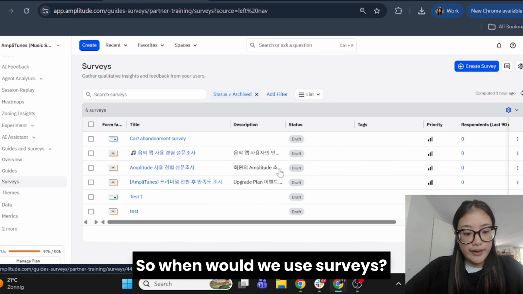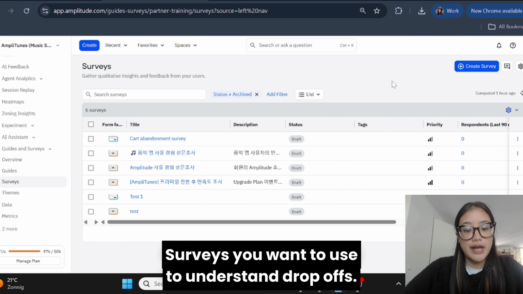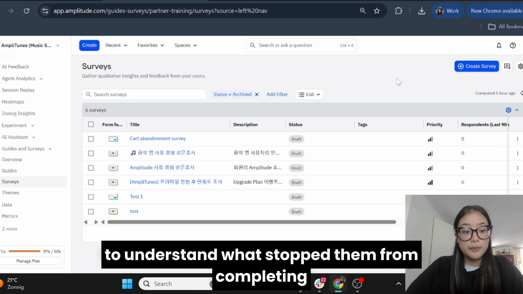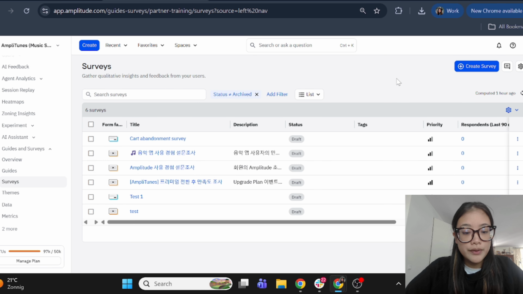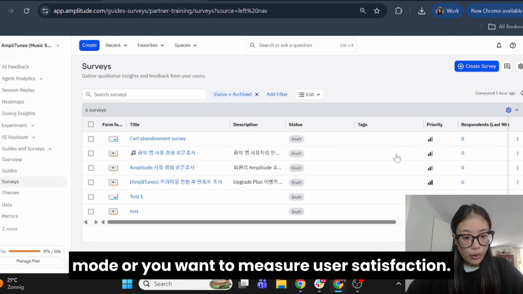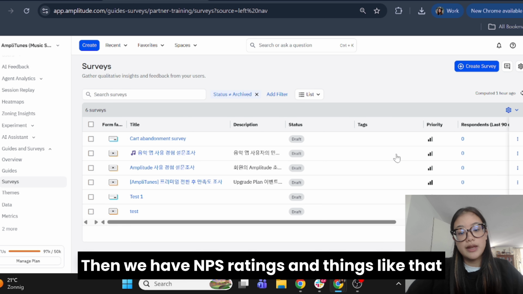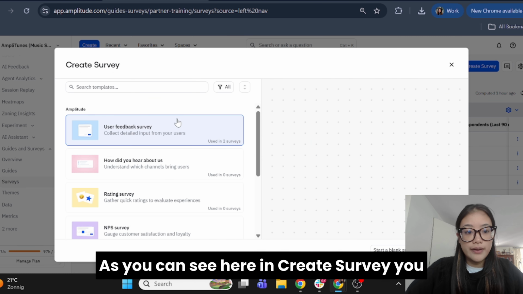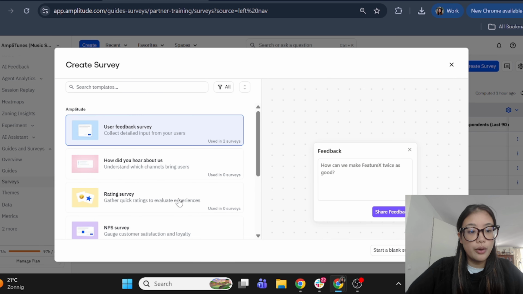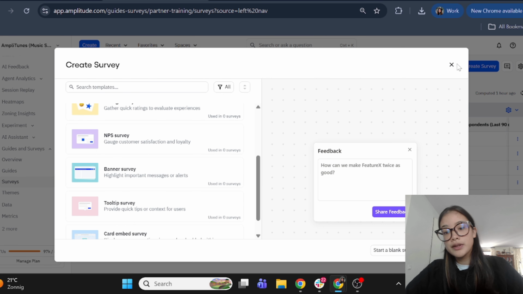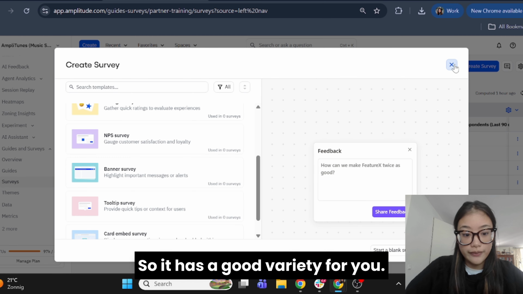So when would we use surveys? You want to use surveys to understand drop-offs. For example, a survey for users to understand what stopped them from completing checkout, on a checkout abandonment page. Maybe you're validating a hypothesis, for example, would you use a dark mode? Or you want to measure user satisfaction. Then we have NPS ratings and things like that that are very doable in Amplitude surveys as well. As you can see here in Create Survey, you also have a couple of templates to go through if you don't want to create your own: user feedback, rating survey, NPS, banners. So it has a good variety for you.